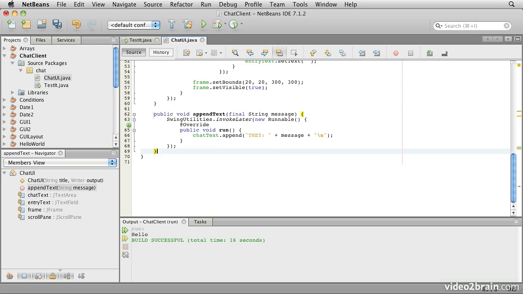So here we've declared a method, appendText. We've said that it's going to take a message as its argument. Oh look, this one's labeled final as well. You can probably guess why. Sure enough, inside here, we use the SwingUtilities invokeLater, which means now we're going to create this anonymous inner class for our Runnable, and the run method simply says chatText.append, and then we say "They," indicating that it's the other party that sent this message, put the message in, and put a new line on it so that our messages don't all run together. So this should be getting fairly familiar now. Now we can call this from our test method when we've read something from the console.